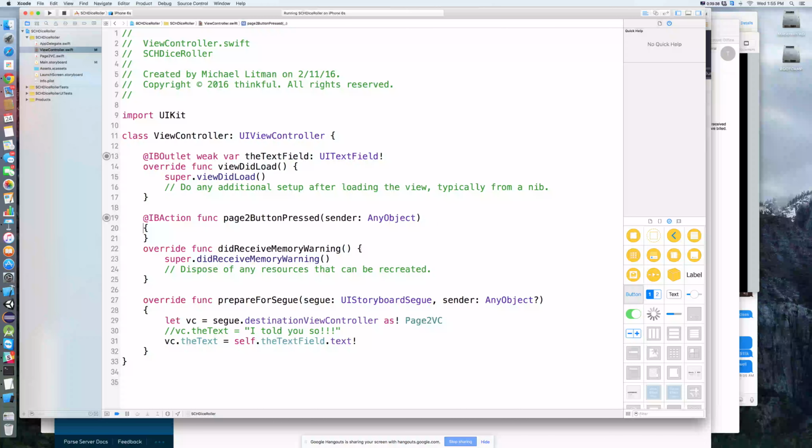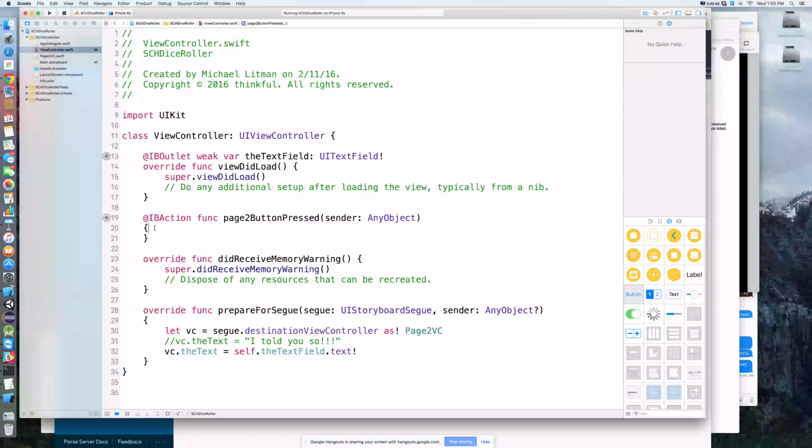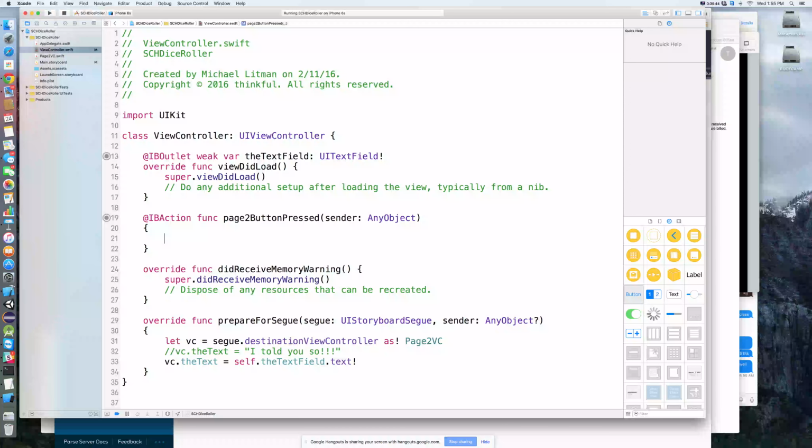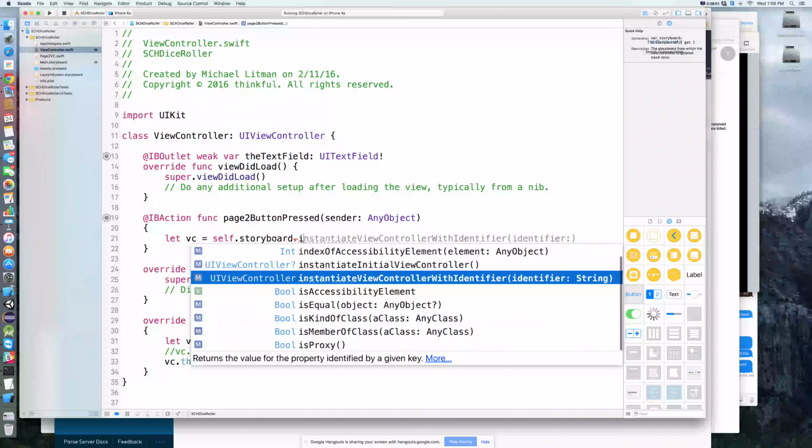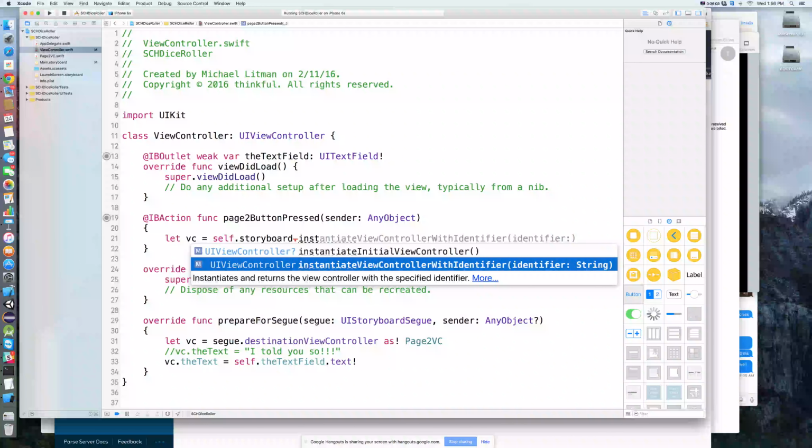And notice in your code here we have our page 2 button pressed, and we want to go in between the opening and closing curly braces. And we're going to go ahead and create the second screen, the screen we want to go to, programmatically using the storyboard. So we're going to say let VC equal self.storyboard.instantiate view controller with identifier.